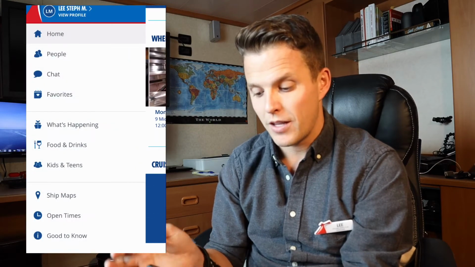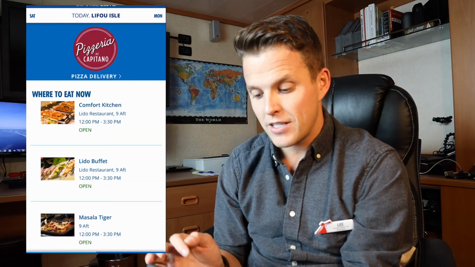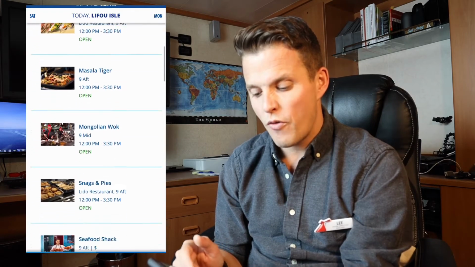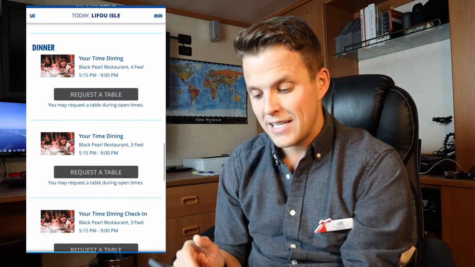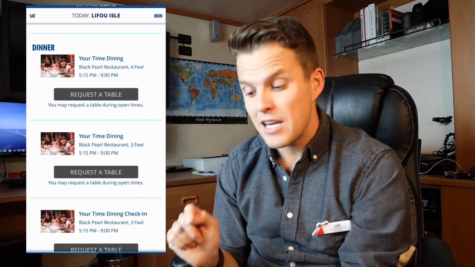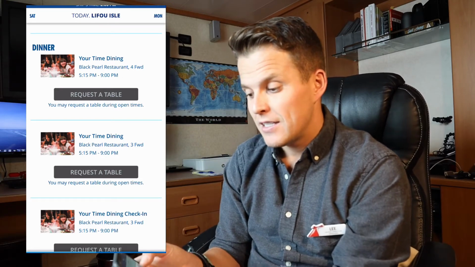Alternatively, tap the menu on the left, pull up our food and drinks options, and it gives you a full overview of where to eat now or where to eat later. If you're looking at the dining room menus, go down to dinner, tap one of our dining rooms, and then choose menu on the right hand side.